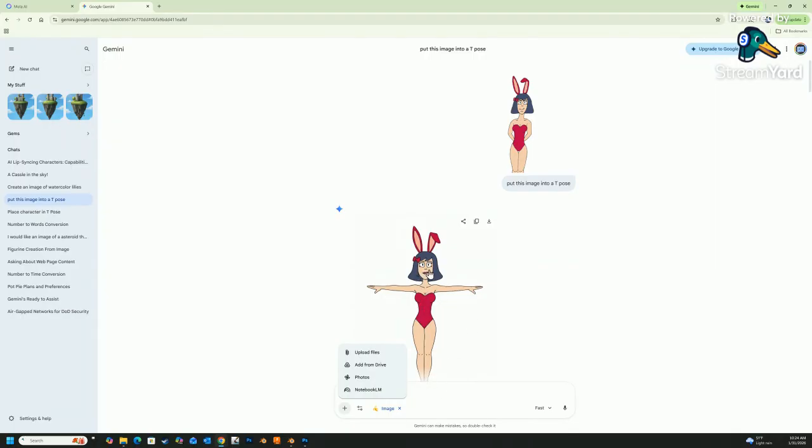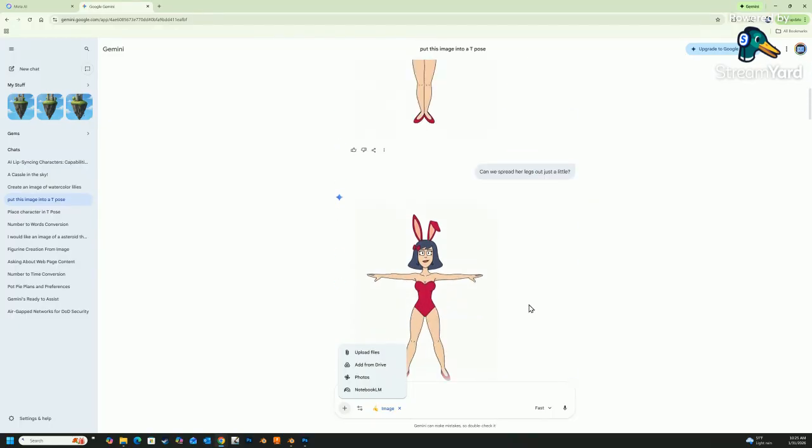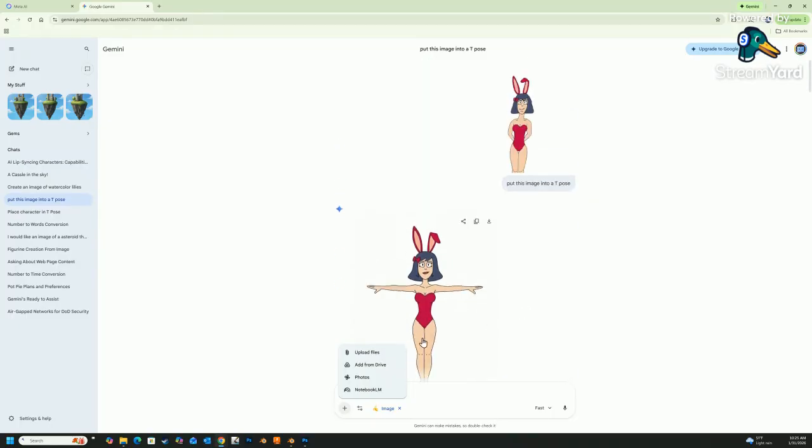It more refined her mouth, which, I guess it thought that if she's wearing a Playboy bunny suit, she has to have lipstick. And it improved her eyes a little bit. There's a little more standout on the eyes. And I thought, hey, this is cool. But there was one thing I wanted to fix, and that was her legs. Her legs were too much together.